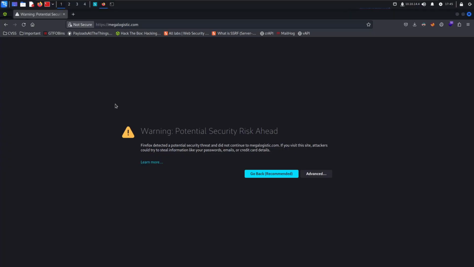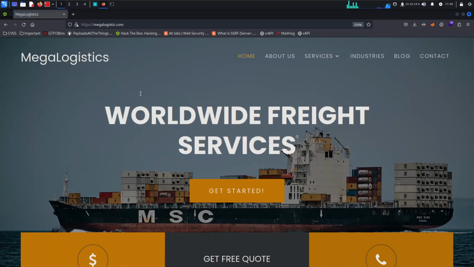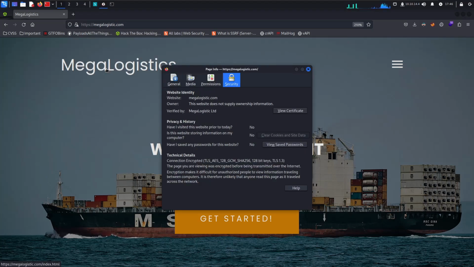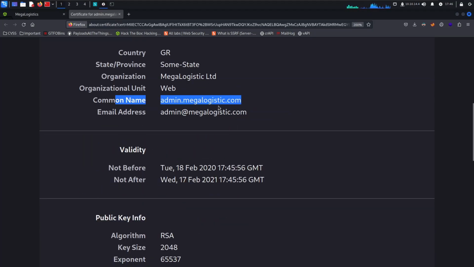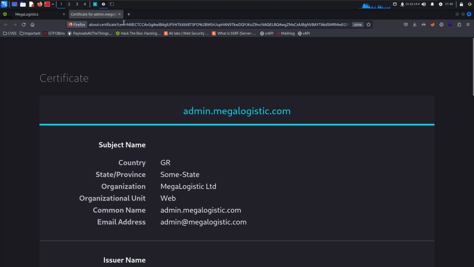But that's fine. So I need to hit here accept the risk and continue, since the box is using a self-signed certificate, right? It is not signed by a respectable authority like in the real world. If we want to do this manually, we can do this here in more information, and you can start seeing here website megalogistic.com, and we can check this certificate. We will see that we have a common name for admin.megalogistic.com, email address admin@megalogistic.com. That could be useful in a phishing task or something like that.